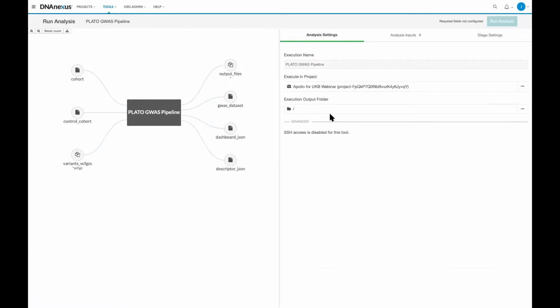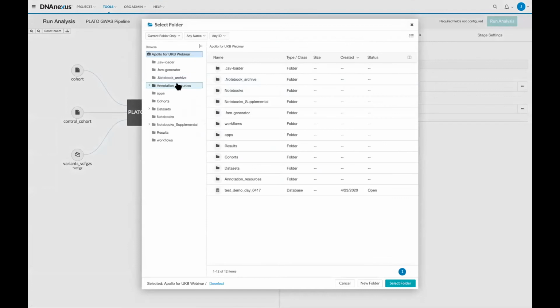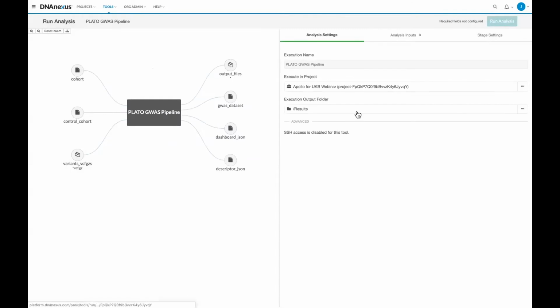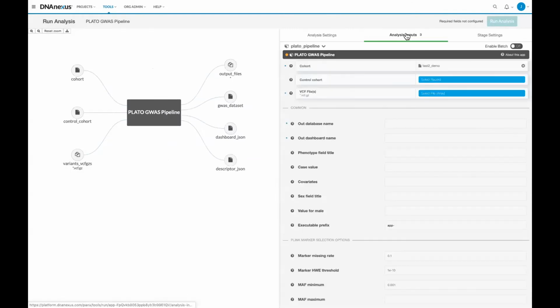And this will drop me into a window that allows me the opportunity to set the parameters and inputs for this particular GWAS run. So I have my execution name. I'm executing it in my project here. I can specify, if I like, within my project where I'd like my outputs to land. I'll set that in results. Select that folder. I can now specify my analysis inputs.